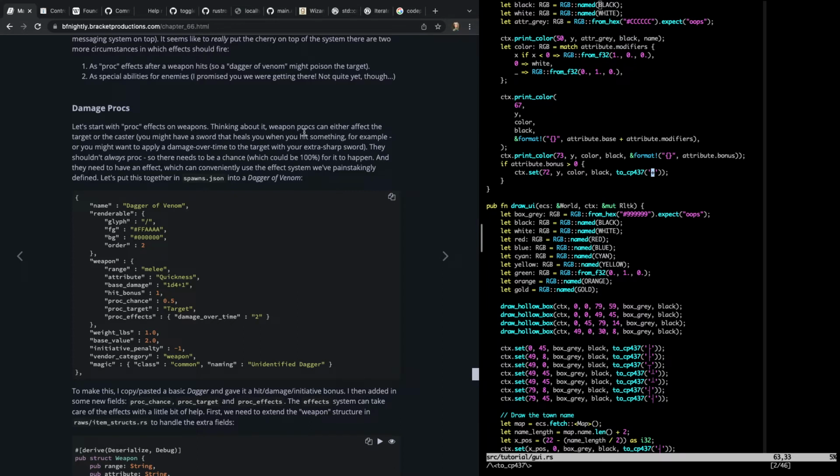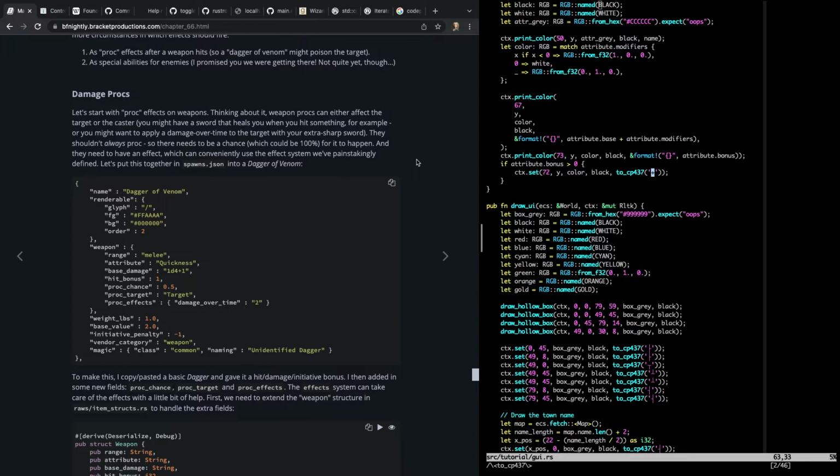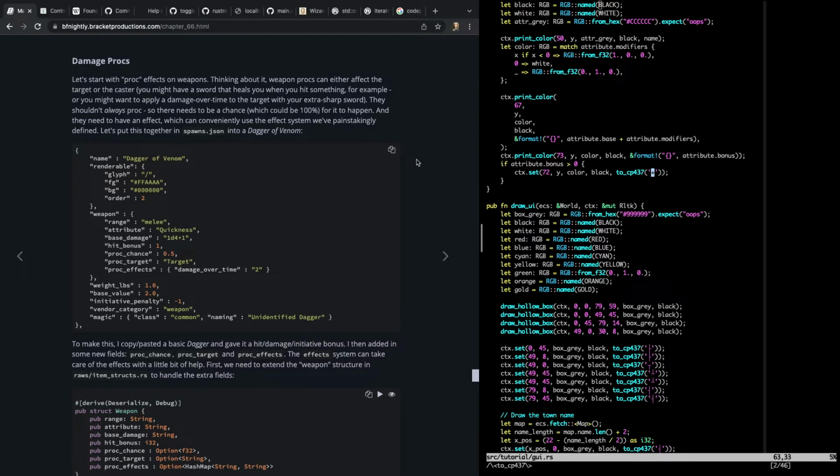So weapon procs, a procedure that gets called by a weapon when it hits something, can either affect the target or the caster. You might have a sword that heals you when you hit something, for example, or you might want to apply damage over time to the target with your extra sharp sword. They shouldn't always proc, meaning they shouldn't always be triggered. So there needs to be a chance, which could be 100%, for it to happen. And they need to have an effect, which can conveniently use the effect system we've painstakingly defined. Let's put this together in spawns.json in a dagger of venom.